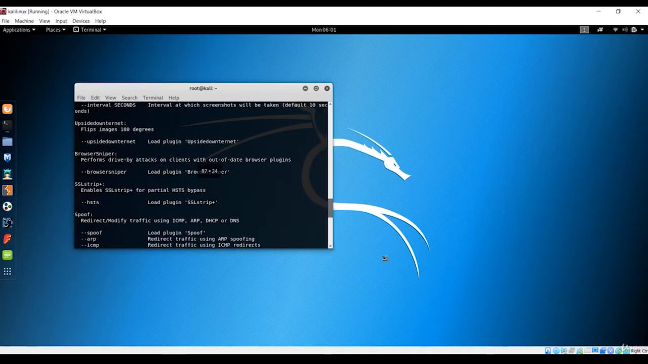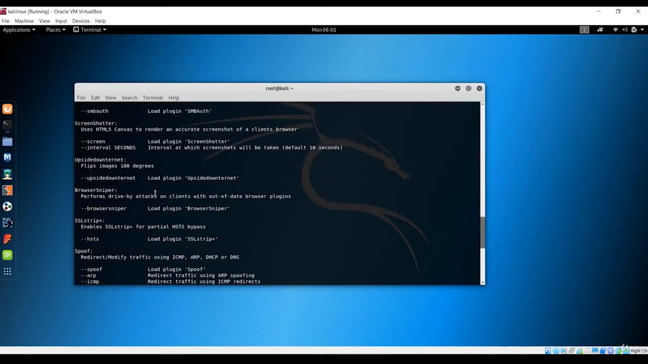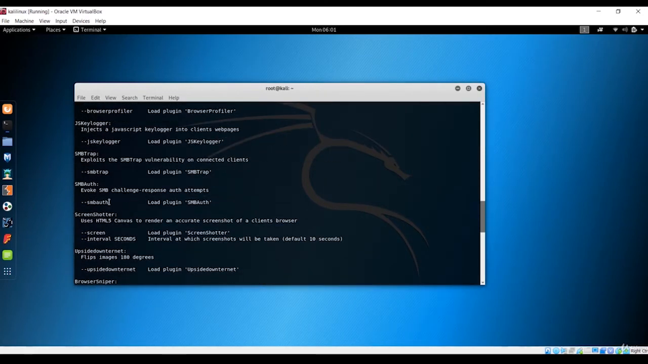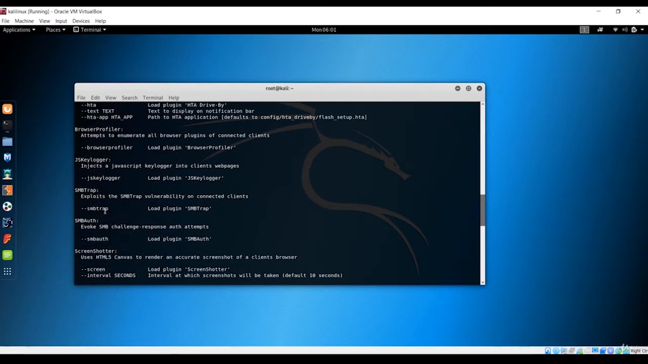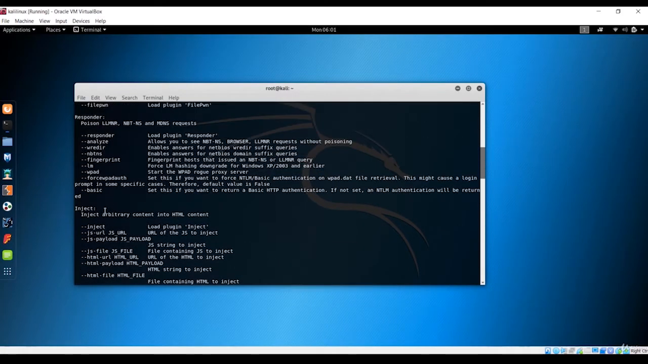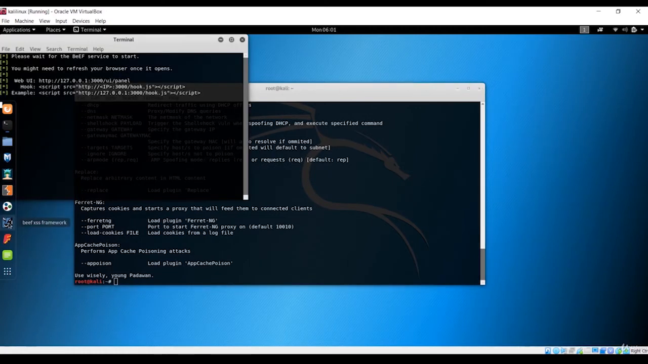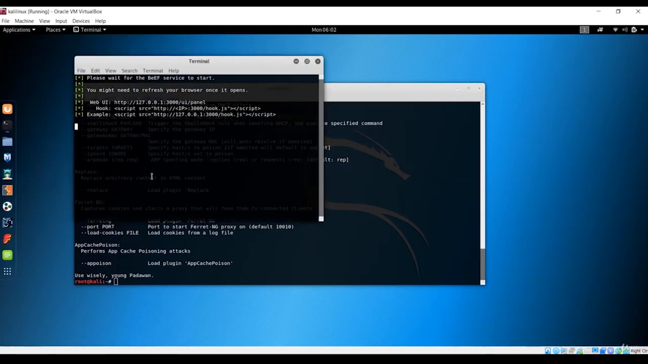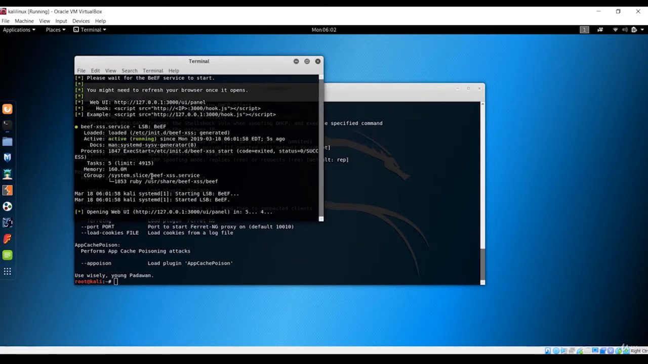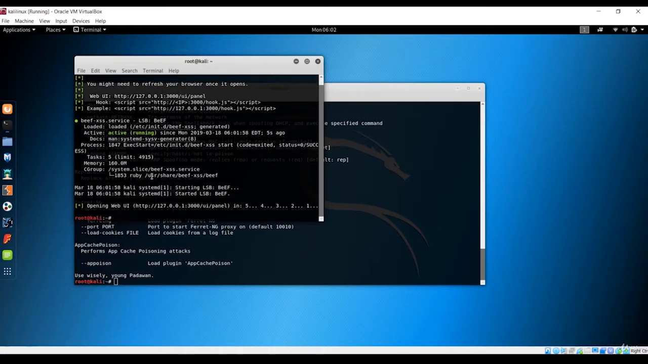You can see we can inject the keylogger, we can take the screenshot, and you can see we can inject the JS URL. So let's see how we can inject the JS URL. We're not going to talk about the BeEF framework over here, but if I just open BeEF, you will see this terminal will be opened, and the BeEF framework will be covered in the upcoming lecture where we'll have the complete section.